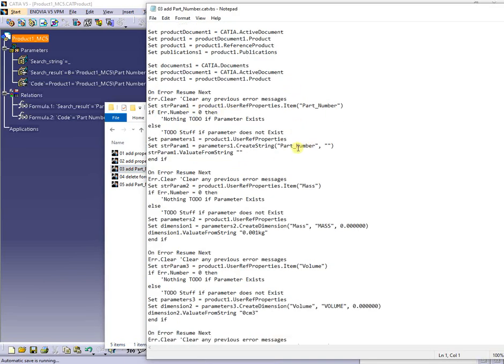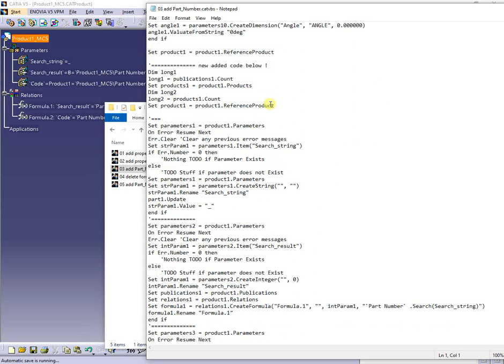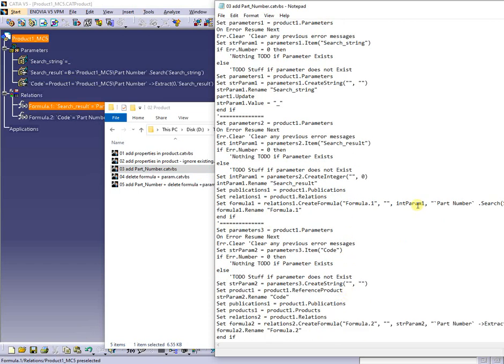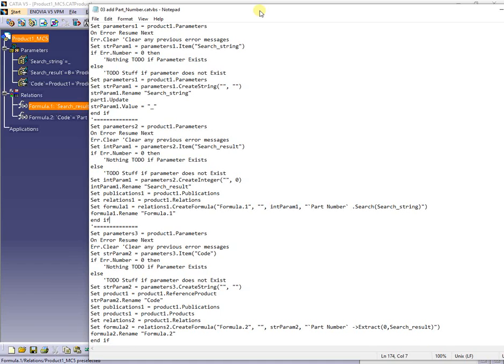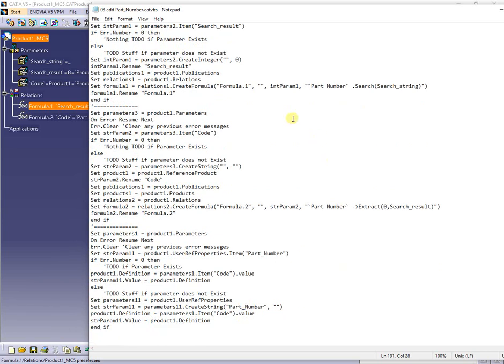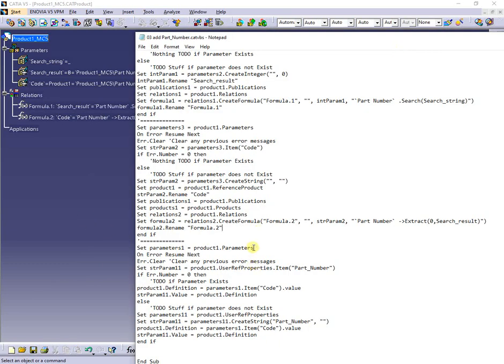To the existing code, I've added the code obtained from recording the parameters creation, and the formula assigned to them. Same solution: the search string is defined in the code and parameter, then the search result will return the number of characters before the search string, and the code will extract from the product name the number of characters indicated. In the end, the value of code parameter was added into definition and part name, as you can see.